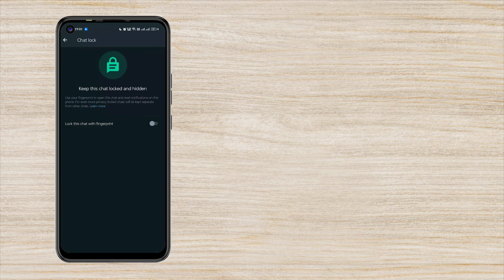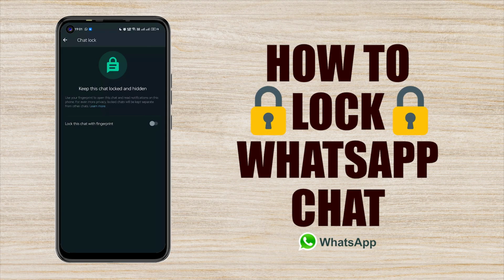In this tutorial, I will tell you all how you can lock and hide your WhatsApp chats. So let's get started with this tutorial.